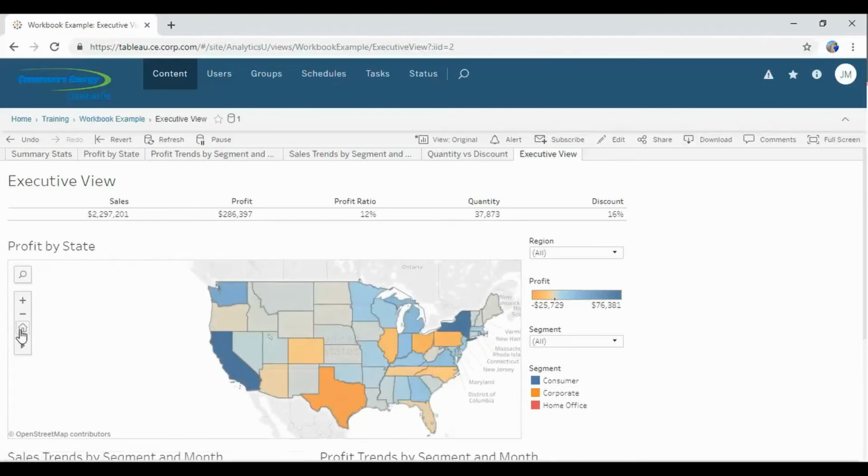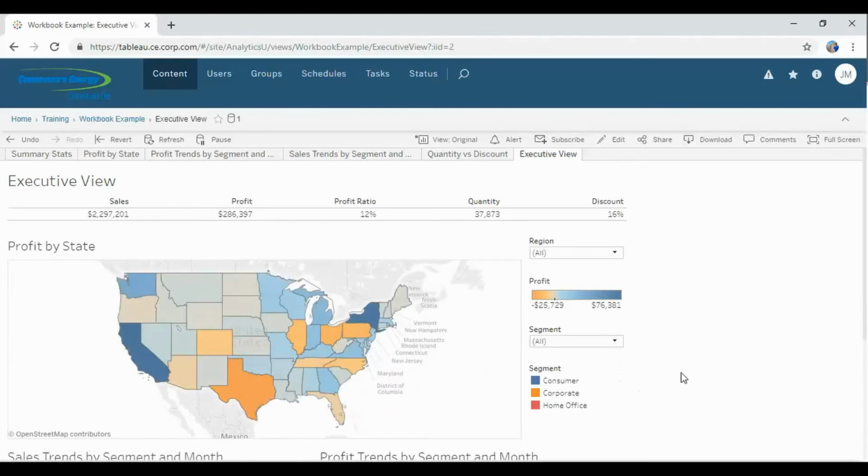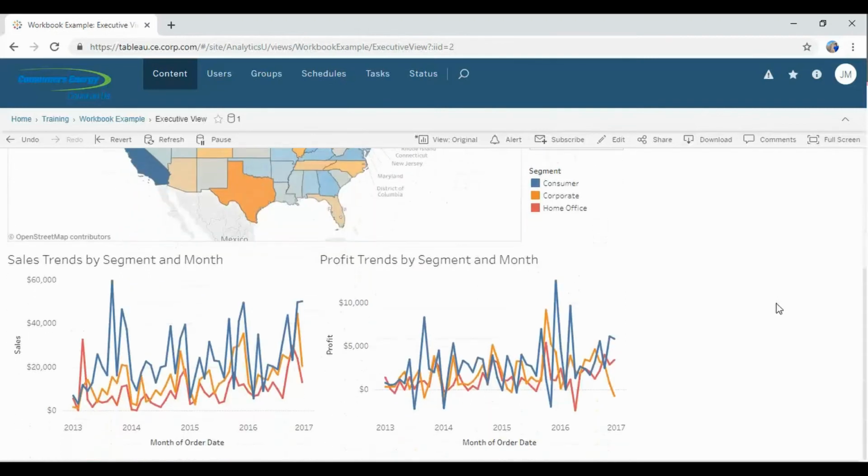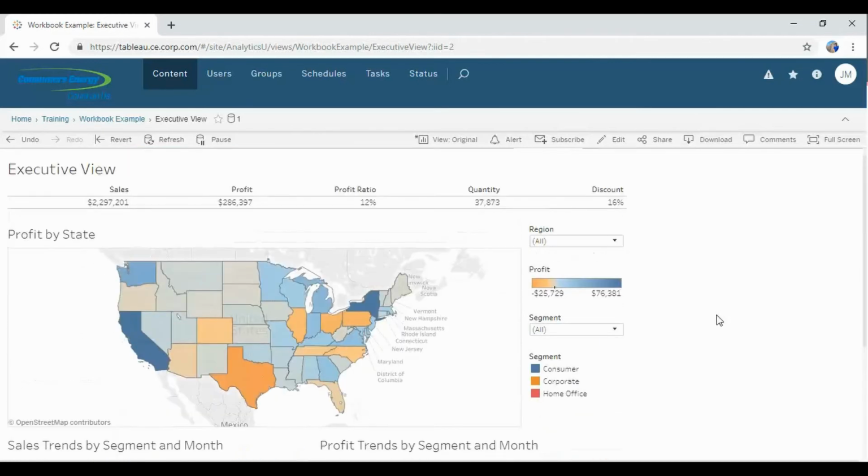If I hit home, then it centers me on all of the regions I'm highlighting. So here at the top we have our summary statistics. We have our map from the previous tab, and we have our two trend lines. So now we're going to talk about filters. In this particular dashboard, we have two filters. We have a region filter and a segment filter.